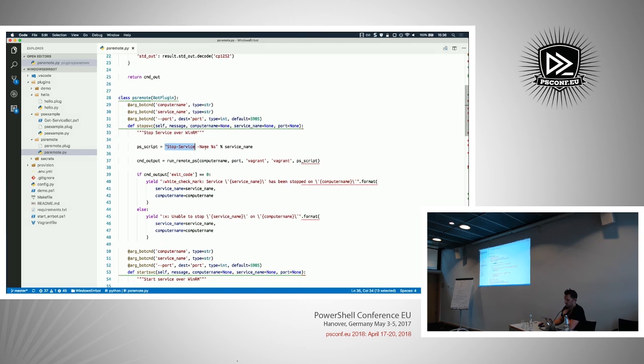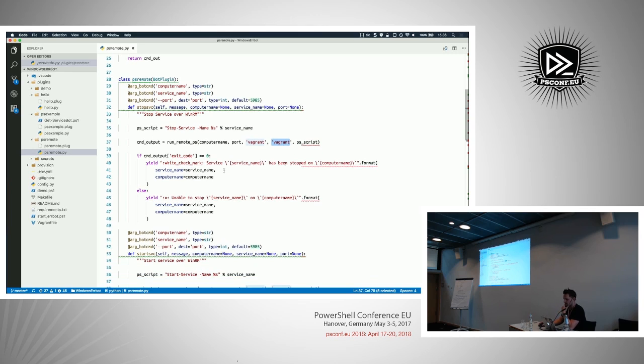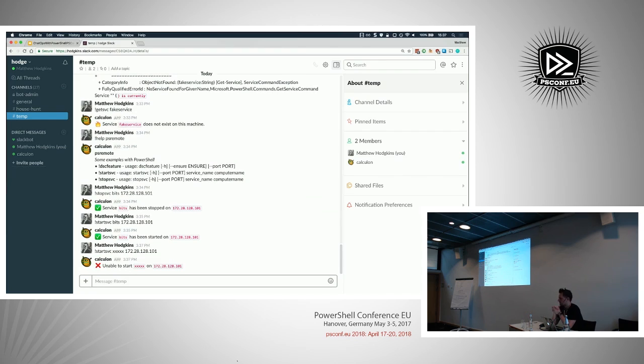Then we're building stop service with the name. We're passing in the name of the service, and then we run the remote PowerShell. Now, I've hard-coded the username and password for this box here, so just never do that. I'll show you how to handle this in a secure way shortly. And then we're capturing the exit code. If it's a zero, we're returning a nice message. Otherwise, we're going to return a failure. So this time, if we do start service, we're capturing that error in a Python way. Like I mentioned before, depending on how comfortable you are, you can do things either way.